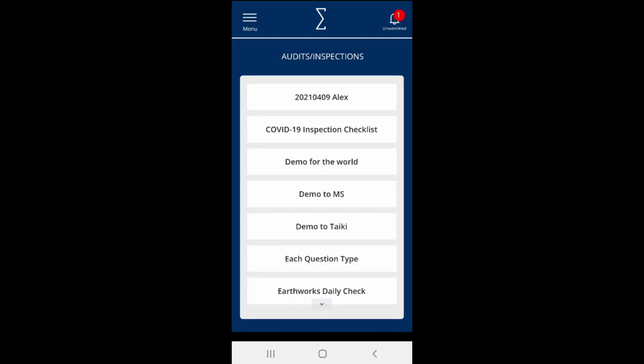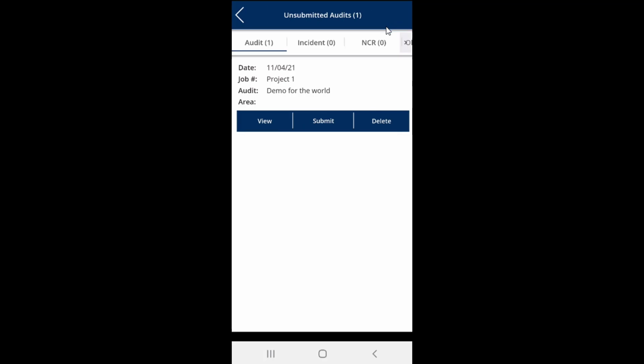Okay, so we are loading up the app online after I did an airplane mode audit. The big difference you can see now, if you look at the top right, is an unsubmitted indicator with a number on it. Just like every Facebook notification you've ever had, it basically says, hey, you've got some unsubmitted ones. Clicking on this allows you to look at all of the unsubmitted ones across the different types of audits you've done. And you can see that was our demo for the world that I just did.